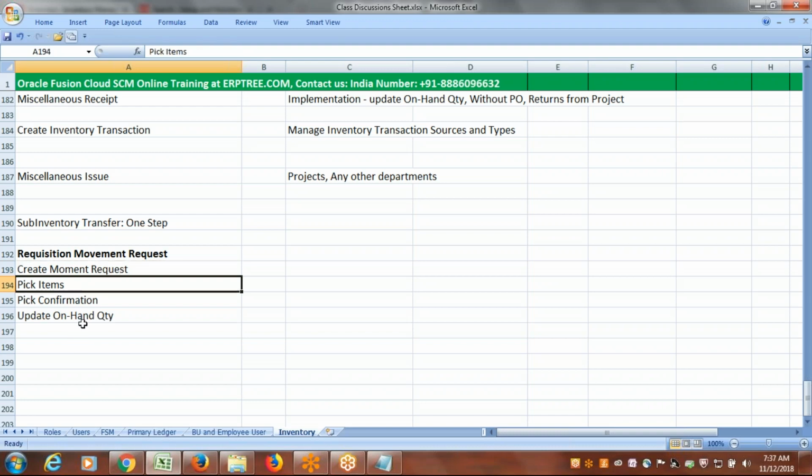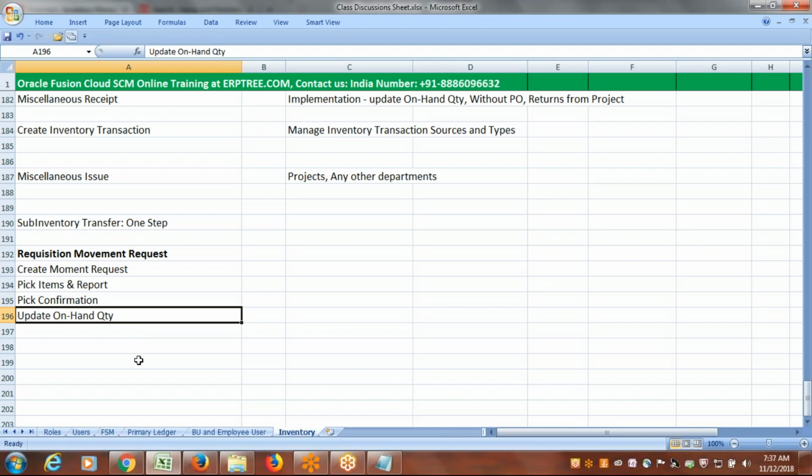Then the next step will be picking, and the same you can see through a report. The system will propose which sub inventory you are going to pick from, and the system will generate the report. The same you can confirm with the same quantity or with some changes, and finally the on hand quantity will get updated based on the request. Whatever movement of items someone requested, if you confirm as it is, accordingly the system will update on hand quantities. We'll go and see this.